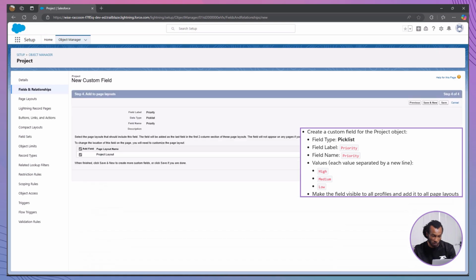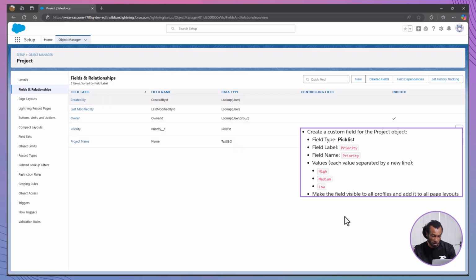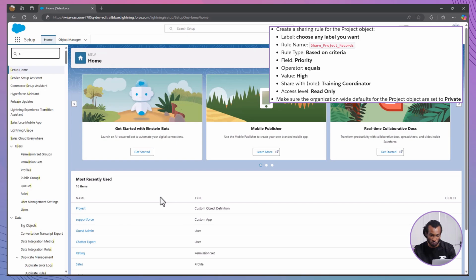Visibility and layouts. Ensure the field is visible to all profiles and added to all page layouts. Save the field. This picklist will help us identify high-priority projects, so the training coordinator only sees relevant records. Step 2. Create a criteria-based sharing rule.